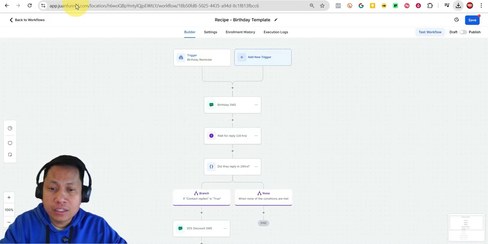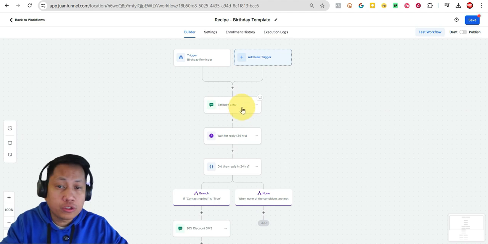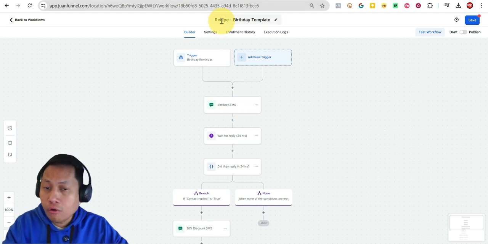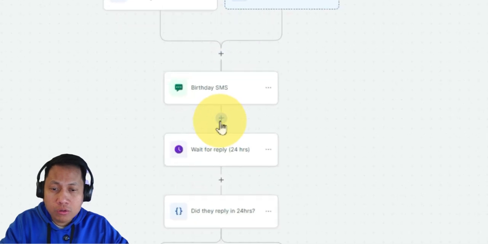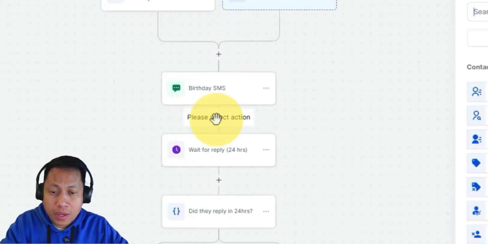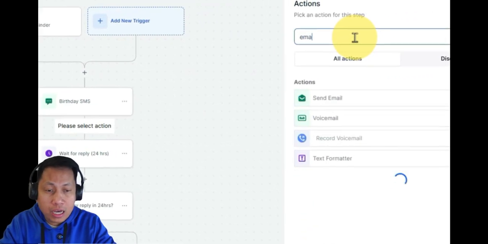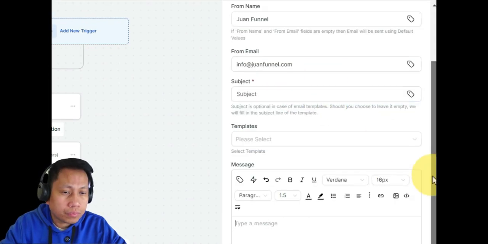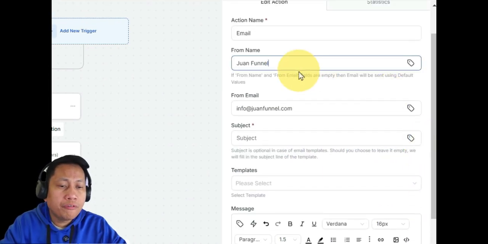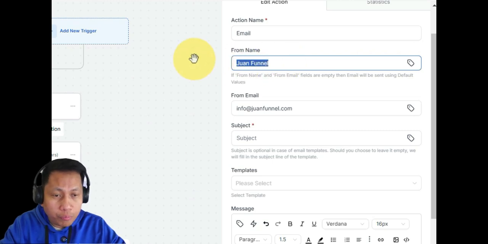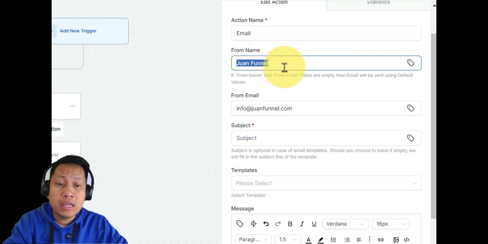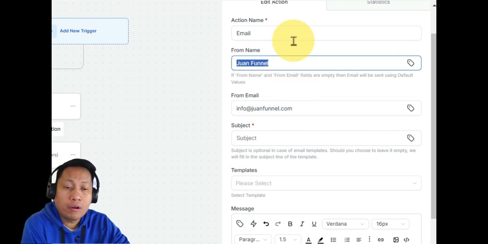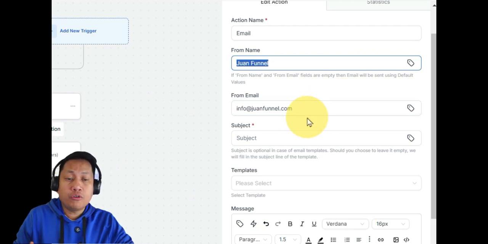Then after that, let's go to our automations. Let's go back to the recipe birthday template. Now, what I want is to send an email. So click the plus sign over here, then type in the search action, email, send email. Now, let's type the from name, your business name. For this demo, I'm going to put OneFunnel. From email, this is your email.